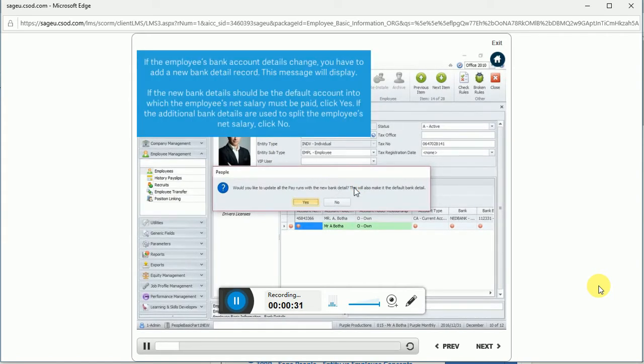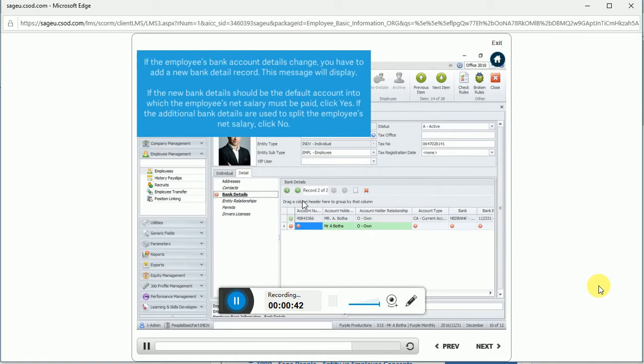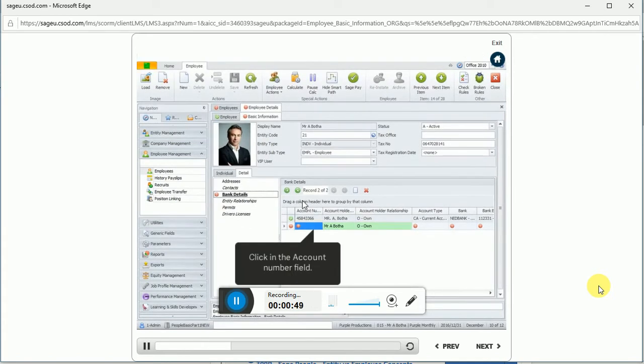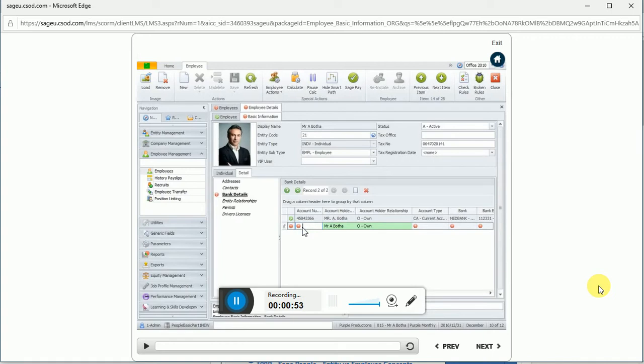If the employee's bank account details change, you have to add a new bank detail record. This message will display. Click Yes. Click in the account number field. Insert the account number.